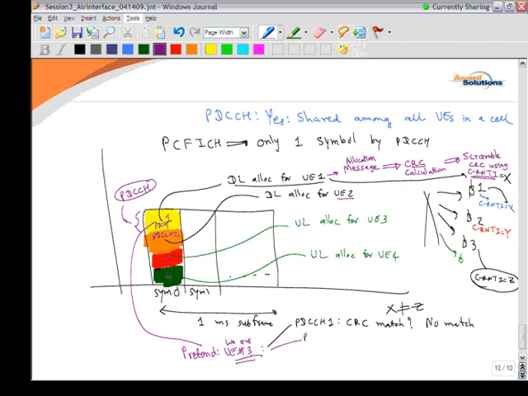Then we go to control channel number 2. Do we have a match with CRC in that case? Now number 2 is for UE number 2, and UE2 has CRNTI Y. But we have Z, right? That is us, Z. So why not Z? So again, no match.